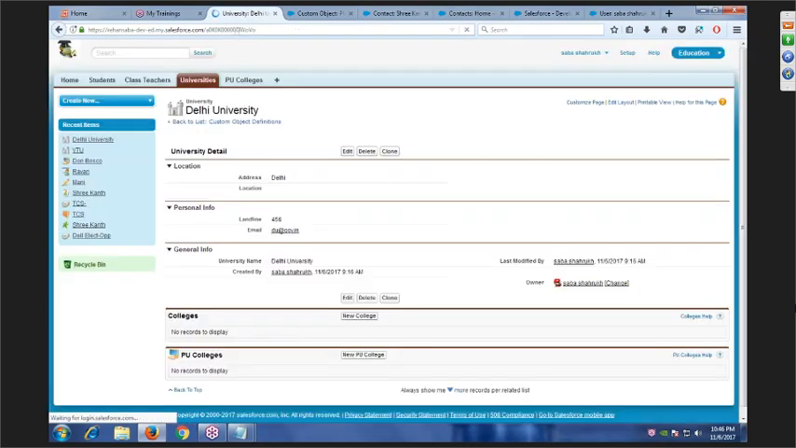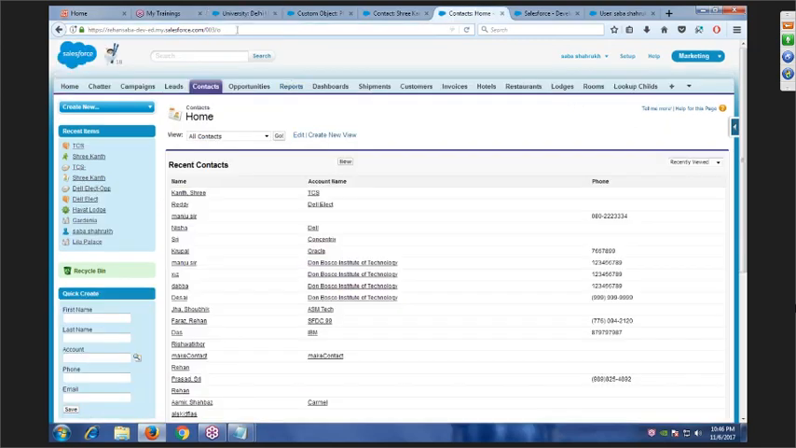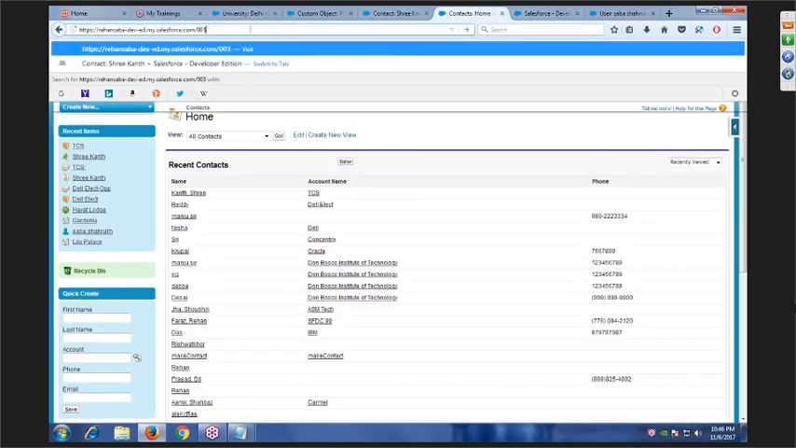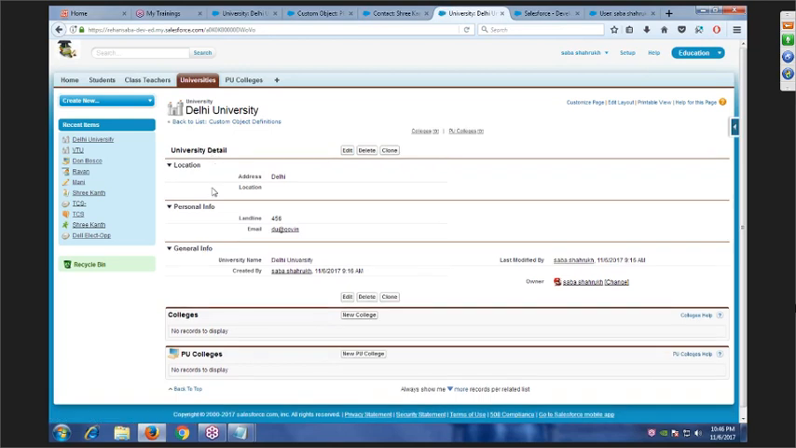You see one ID is created. So this is the ID for this university. If you take this ID and wherever you want, you just paste it in front of your basic URL, it will automatically jump to that particular record. See, Delhi University came, right? And one thing you notice, under Delhi University, you have colleges and you have PU colleges. That means university is the parent and colleges and PU colleges are the child objects.